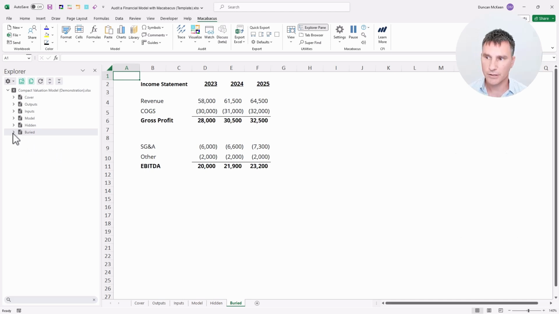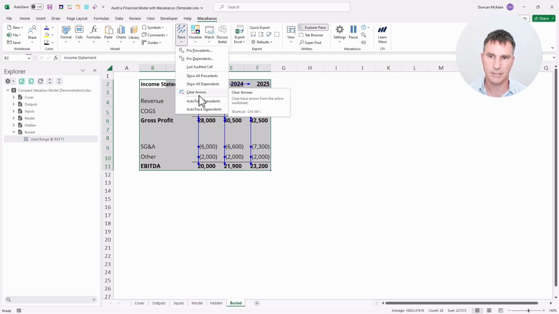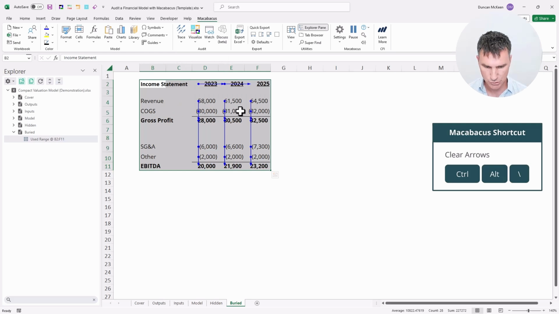So let's go over here and click on this buried tab and click on the used range so we can see the area that's being used by the person who built this. Now we're going to select this area all the way down like this. Control Alt right square bracket, which is show all dependents, and it shows us that there's no dependents outside of this range. Now we can see up here, if we click on trace, we have the ability to clear arrows here with Control Alt backslash. So let's hit Control Alt backslash to clear the arrows.